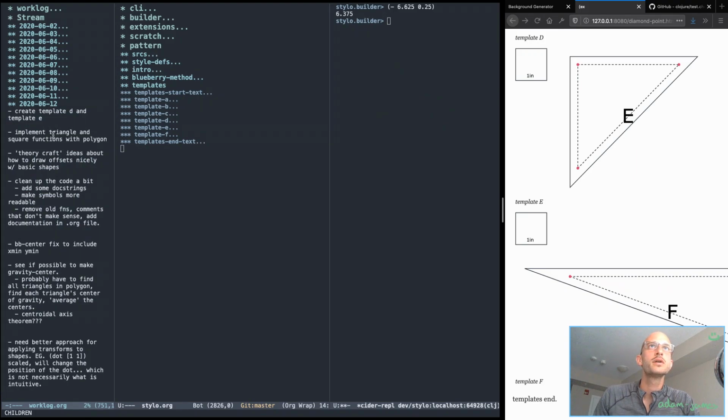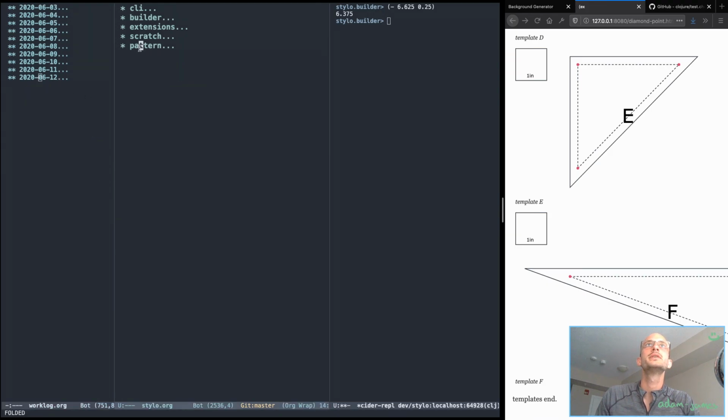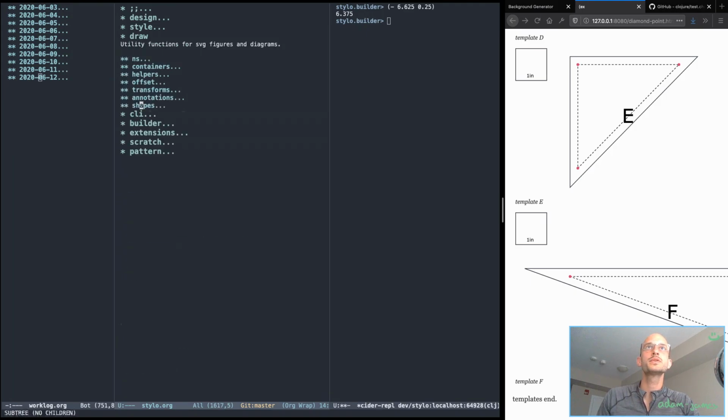Okay. Clean up code a bit. Yeah, let's see here. Let me just go here for a moment. Shapes.